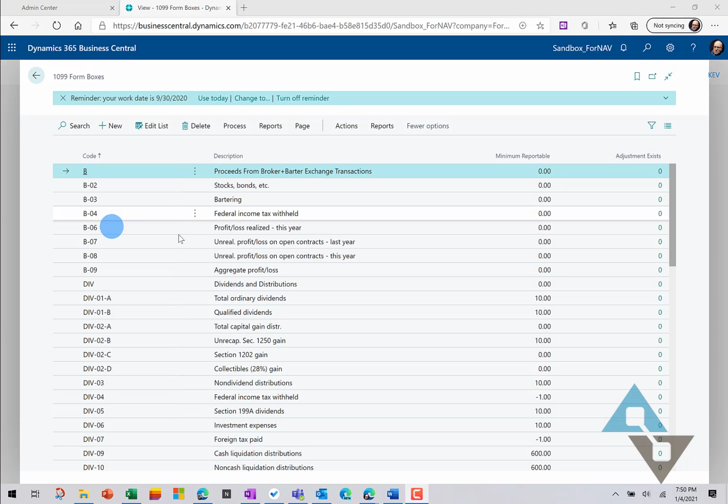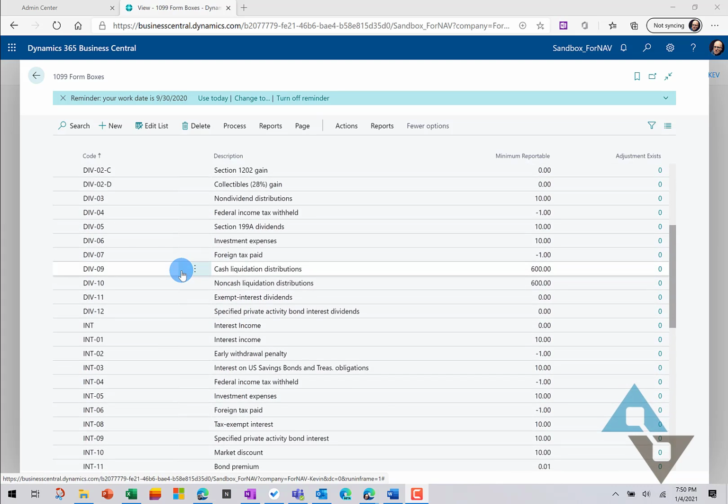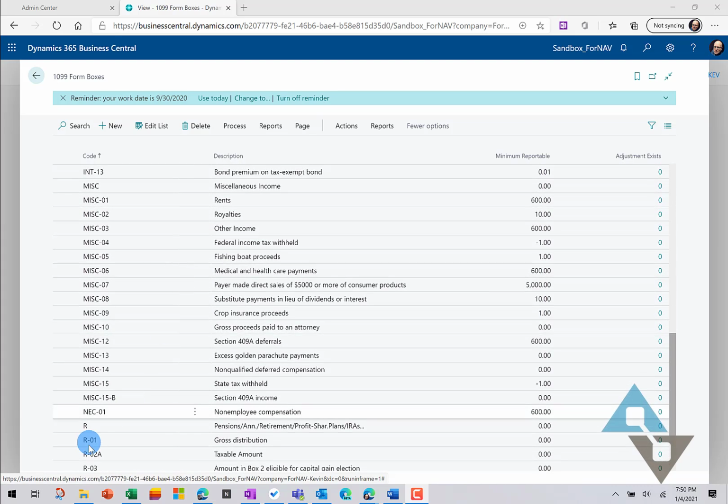We can see that I used this Misc 14, right, as an example. Now it's been updated to non-qualified deferred compensation, right? And if we come in, we can see miscellaneous 7 now, payer made direct sales, right? So these have all been updated for us. So that's step 1, right?